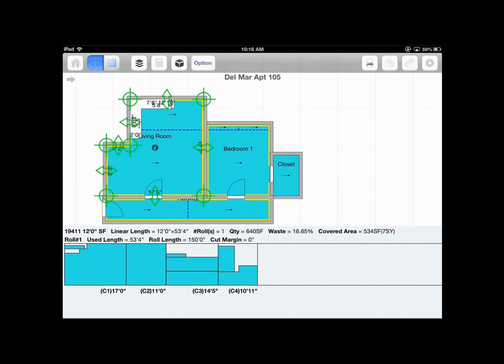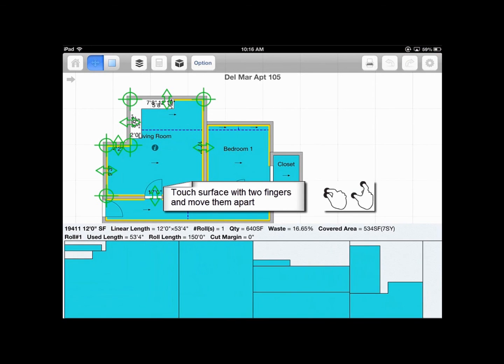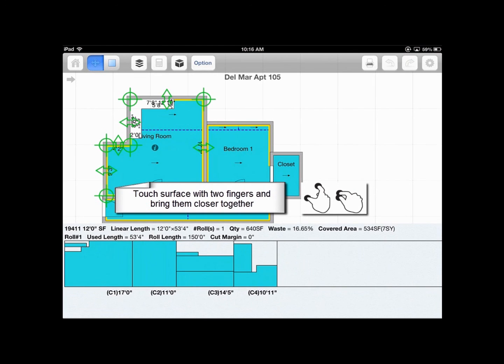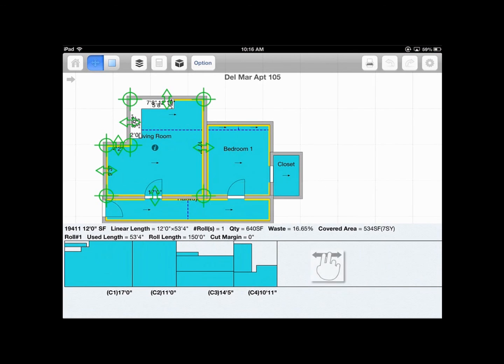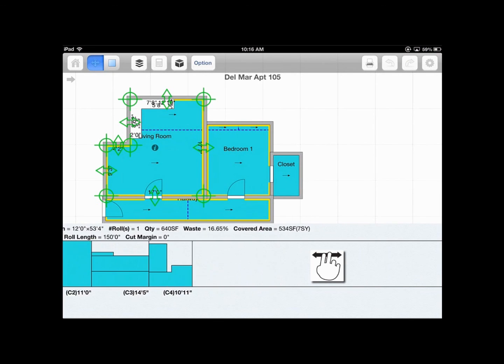To zoom in on the cuts, spread the cut sheet by touching it with 2 fingers and move them apart. To zoom out, pinch the cut sheet by touching it with 2 fingers and bring them closer together. To scroll the cut sheet, press the cut sheet window with 2 fingers and drag.